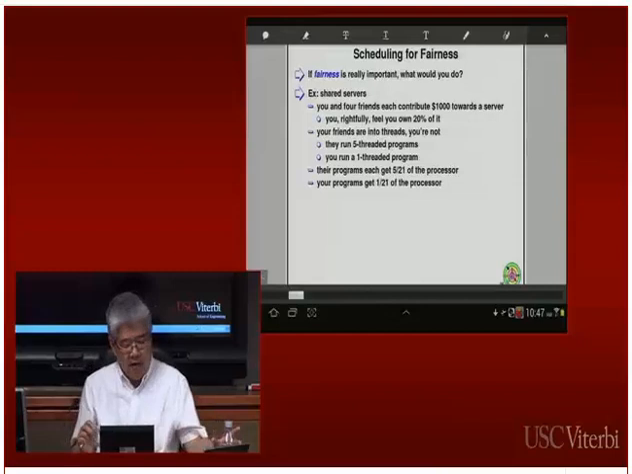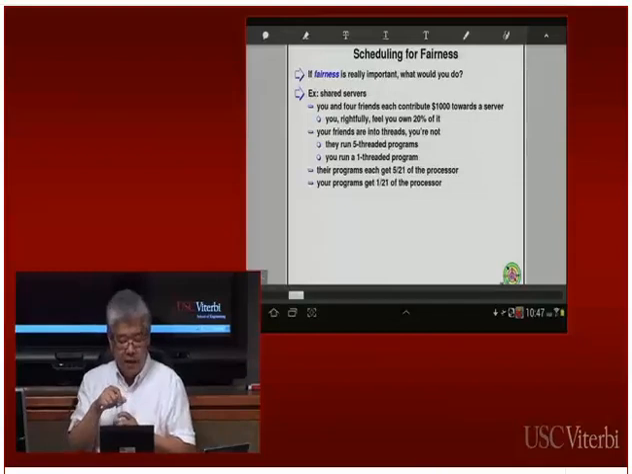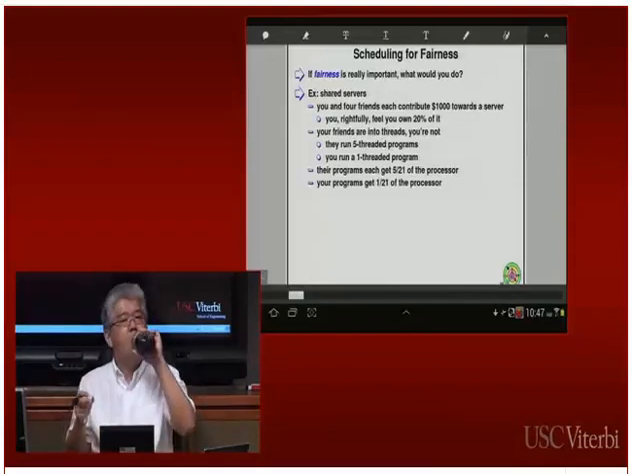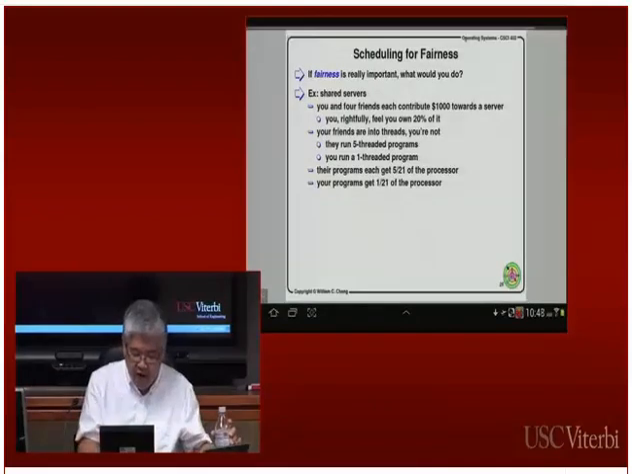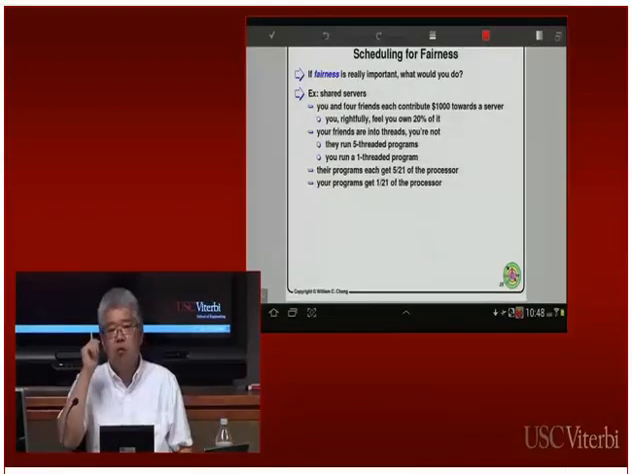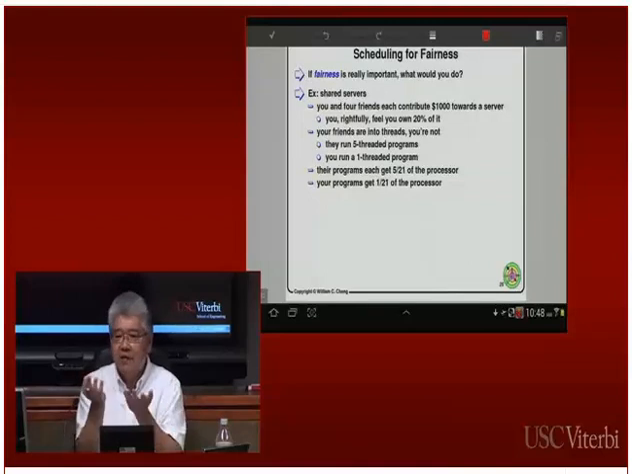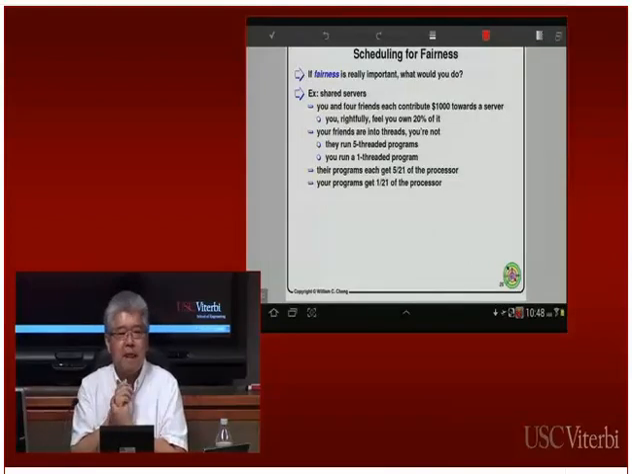All right, the next thing we're going to talk about is the problem with fairness. If fairness is important to you, what would you do? The interactive system, is it fair? It's not fair, because it gives interactive jobs priority, so we don't like that if fairness is very important to you. Now, when is fairness important to you?